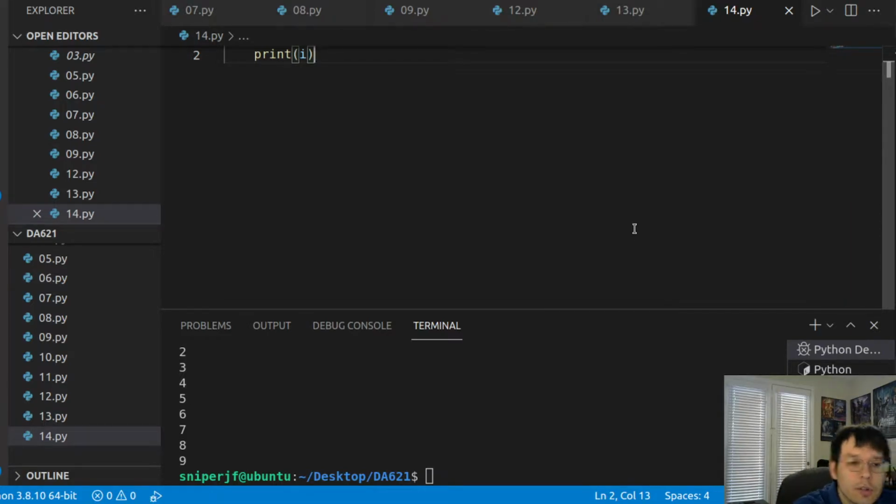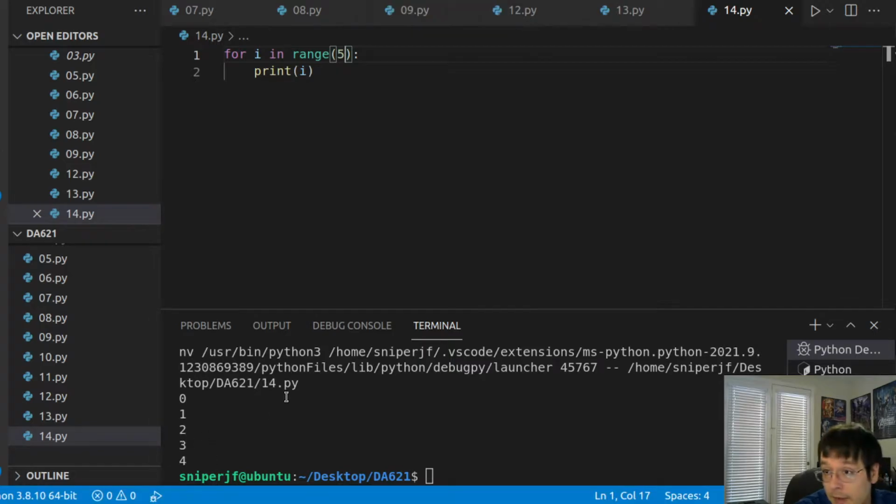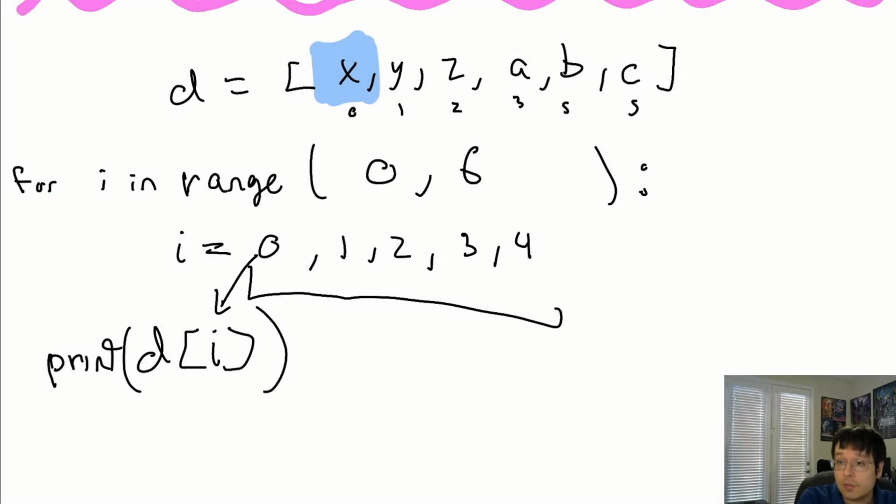And of course, the other example, if I just put in a 5, you can see it's going to go from 0 to 4 and end. So that's with two parameters.